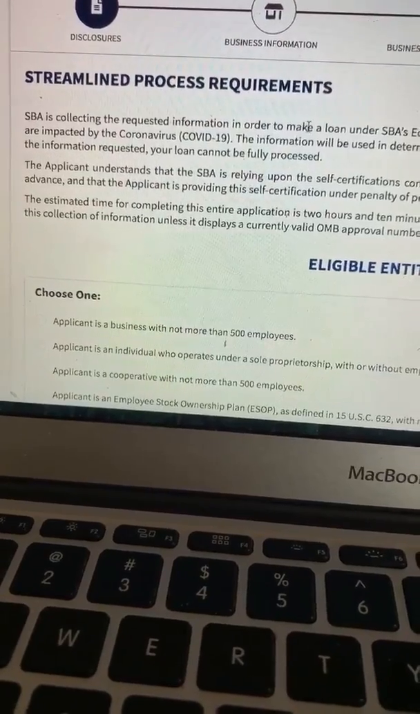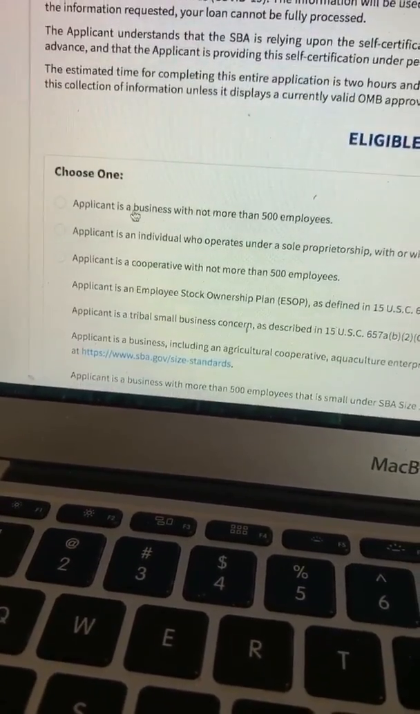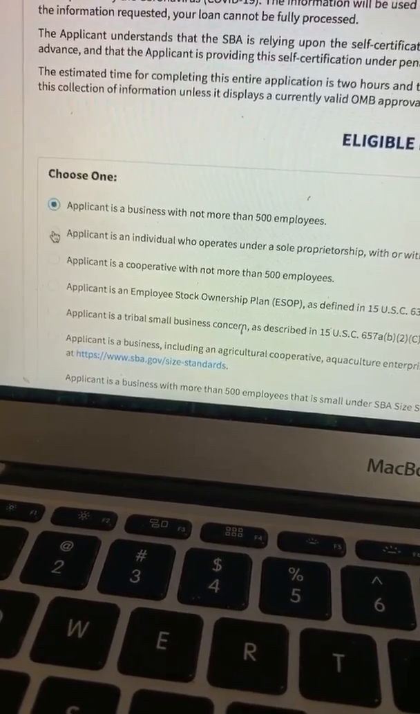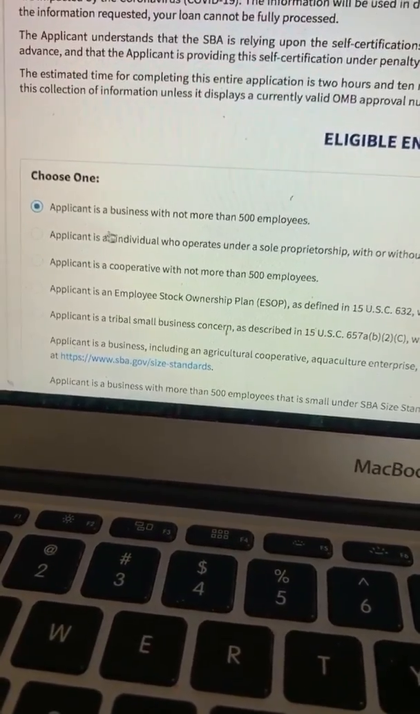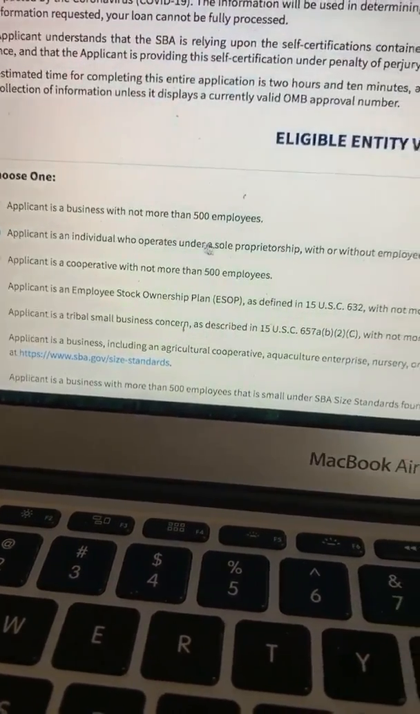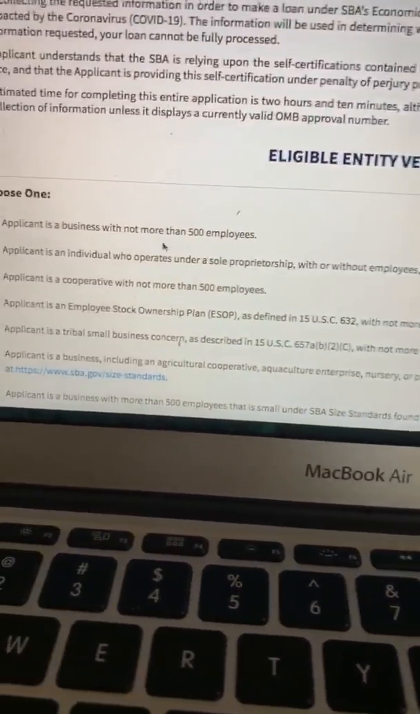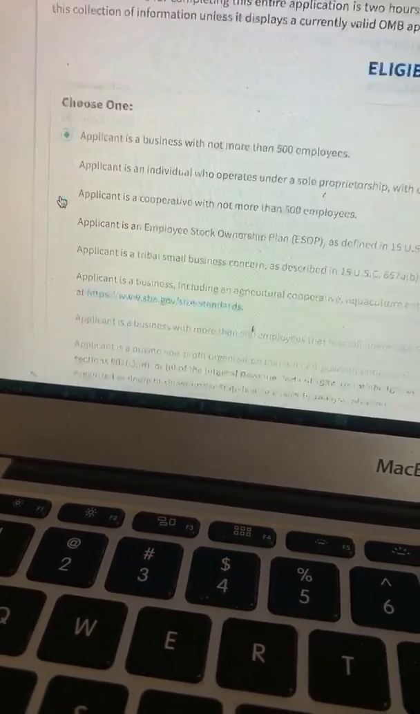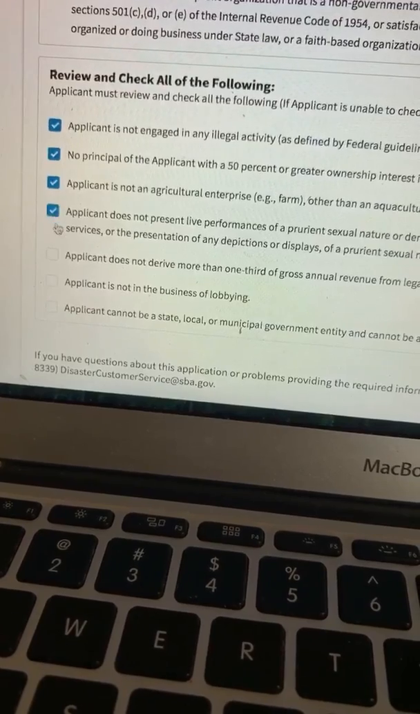So the first page of the application just goes over some eligibility questions. The first one is pretty easy. You just either click the first box or the second box. The first one just says that you're an employer that employs less than 500 employees, while the second box is if you're either a sole proprietor or without employees or with employees, or an independent contractor. So either just pick one or the other. And then you move down and you just gotta make sure you click all of the boxes on the next section, because none of that will apply to you. And then you move on over to page 2, which is going to go over your business information.